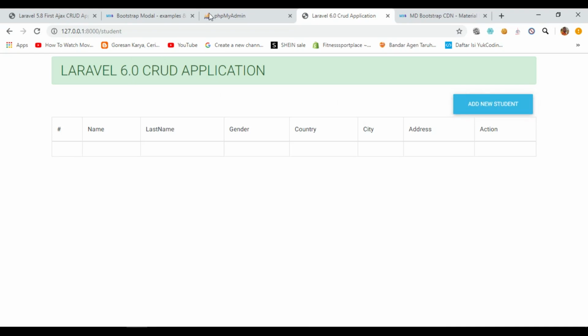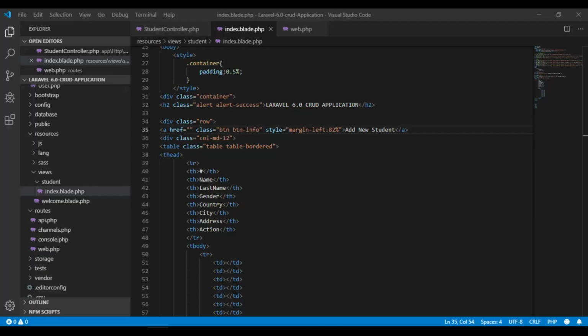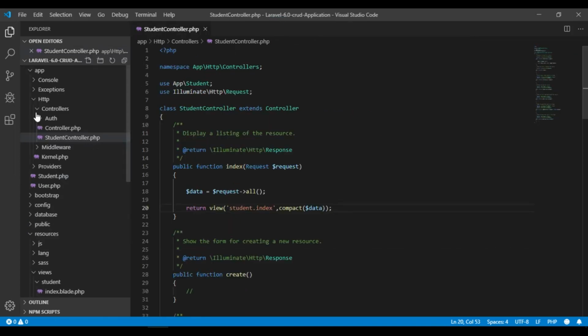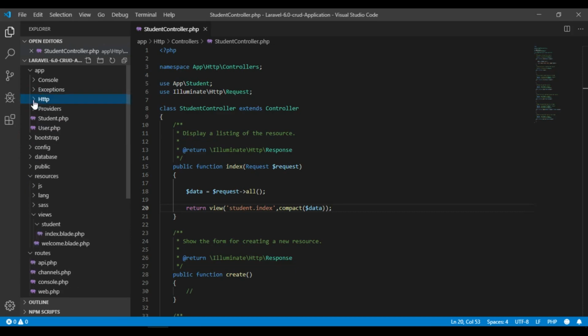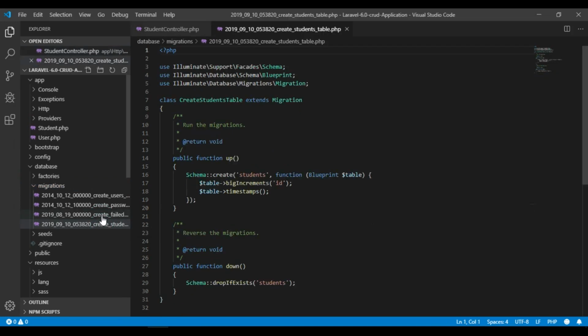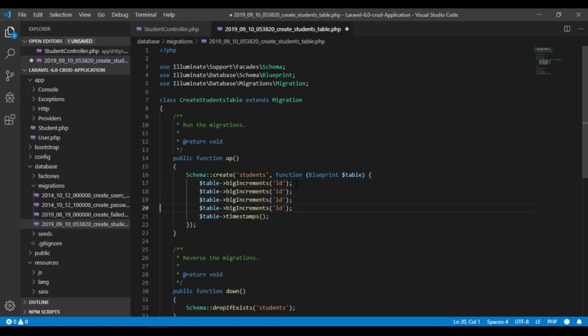So the next step is let's go back here. Let's close this web.php and let's close this index.php. So let's open our database here. Inside the database, let's open the migration folder. Inside the migration folder, here we have a table. Let's open the student table. Inside the student table here, I will add some fields.